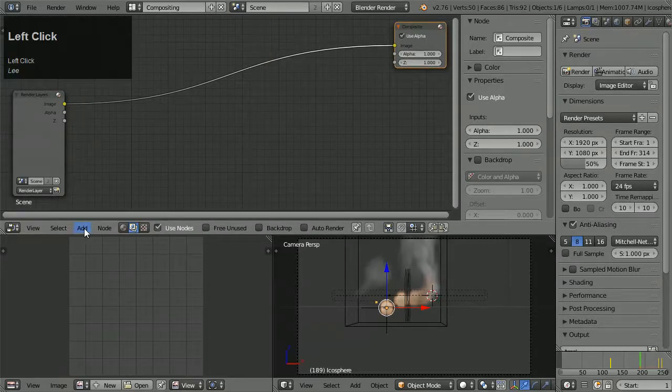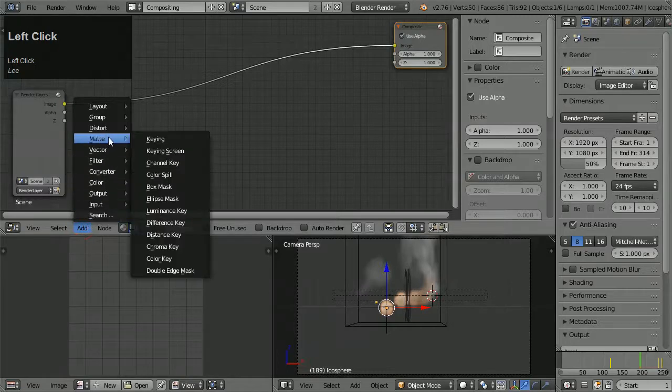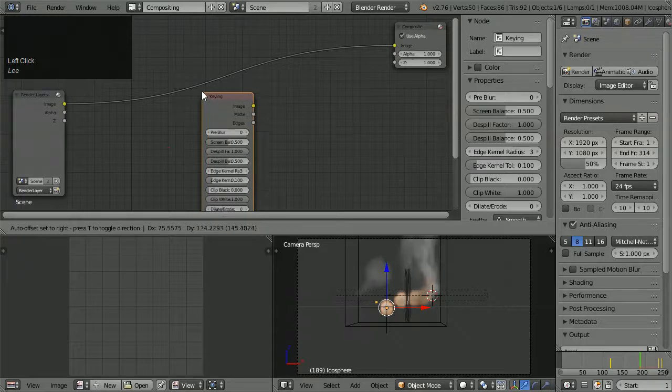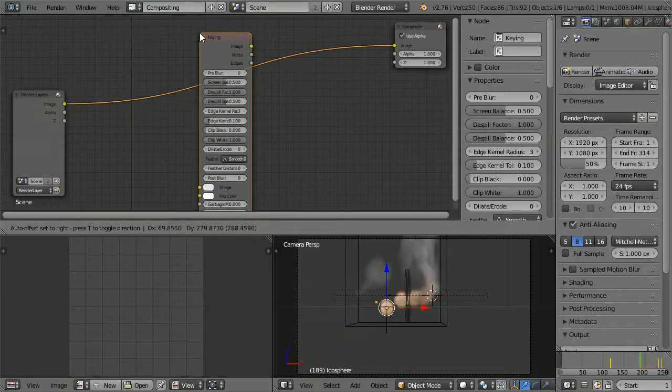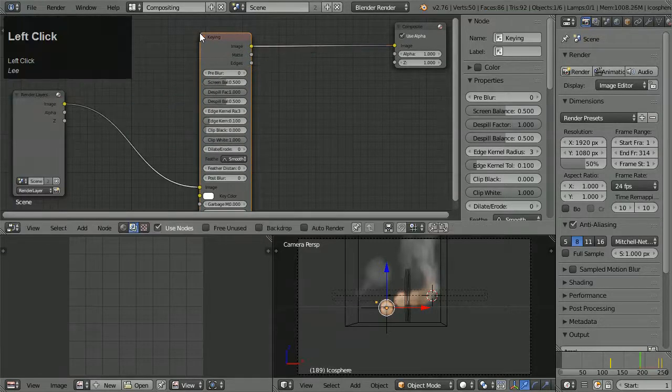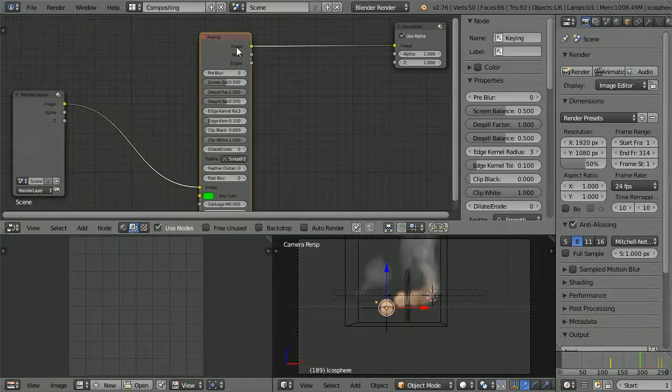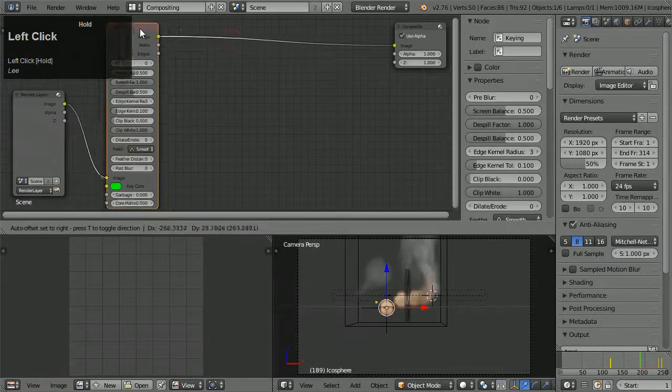First thing I'm going to do is add a matte keying node. I'm going to drag it until it overlaps the line between the other two, and then I'm going to click, and it's automatically going to connect it. I'm going to click on the key color, and I'm going to make sure the blue and the red are all the way down and the green is all the way up, so that the keying will remove the green background we just created.